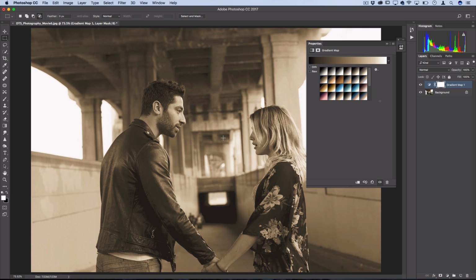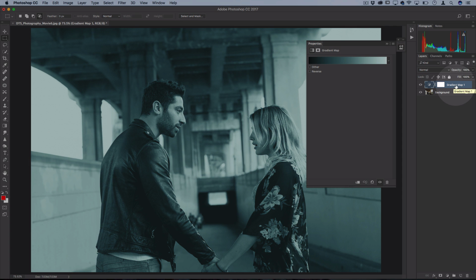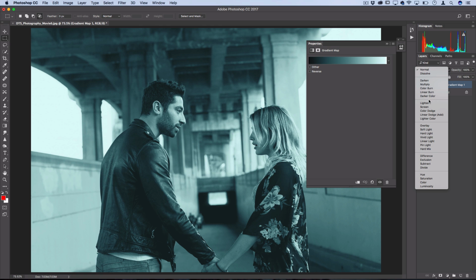Some of them, like this sepia tone, might look good just like this. However, with some of them, like this blue one or this greenish blue one, what you can do to make them look nice on the photo is go to your adjustment layer and then either lower the opacity, which kind of lowers the strength, or you can set the blending mode to a few different options.